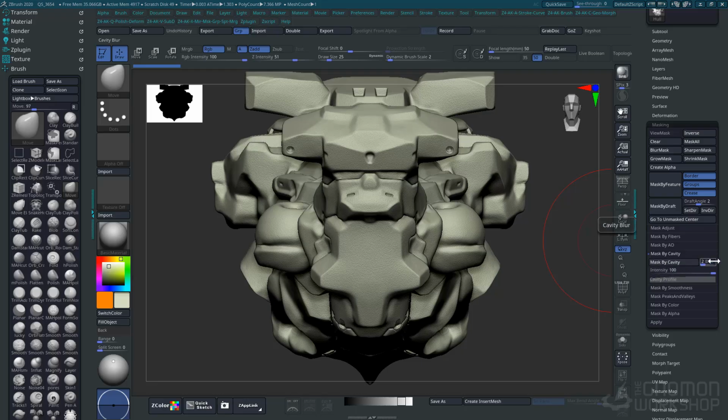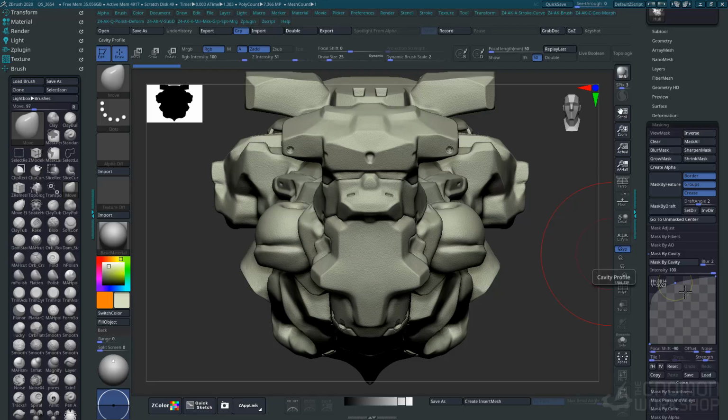Basically the blur is how blurry the mask is on the edges. 2 is fine. And the intensity is the intensity of the mask, and 100% is fine as well. And then the cavity profile is how the masking happens. Over here to the left are the cavities of the model, and over to the right are the high points. I want the masking to happen along this curve. This is just the default, so I'm just going to accept that and see what kind of result I get.